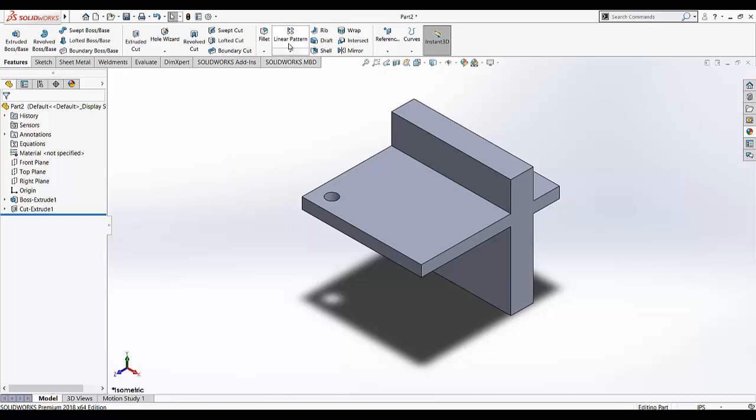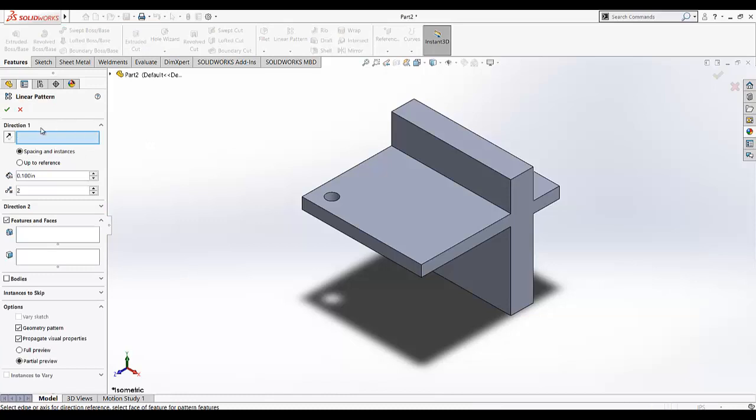So go here on the linear pattern, select it, and as you see for direction 1 we needed to define a direction in which we want the pattern. So I needed the pattern in that direction, from this left to this right side, this edge. We can select this edge, or we can also select this edge or this edge or this edge. And under the spacing and instances, for the spacing, this is 1, and how many we needed, 4, and select the 4 instances.